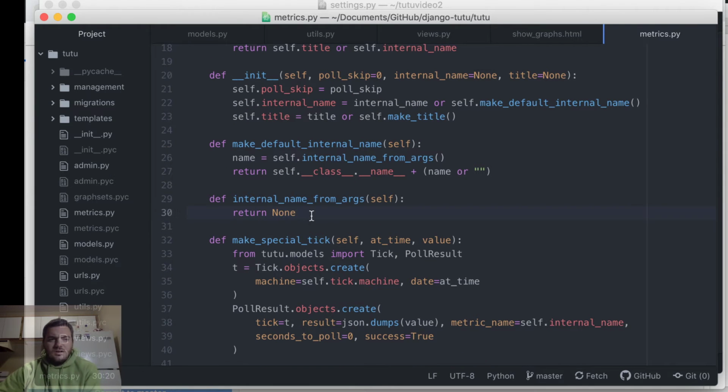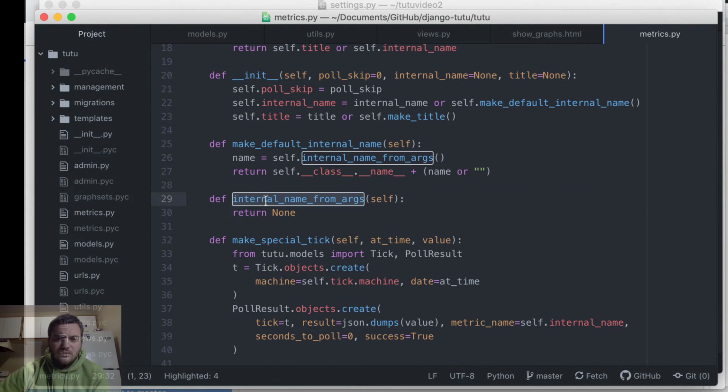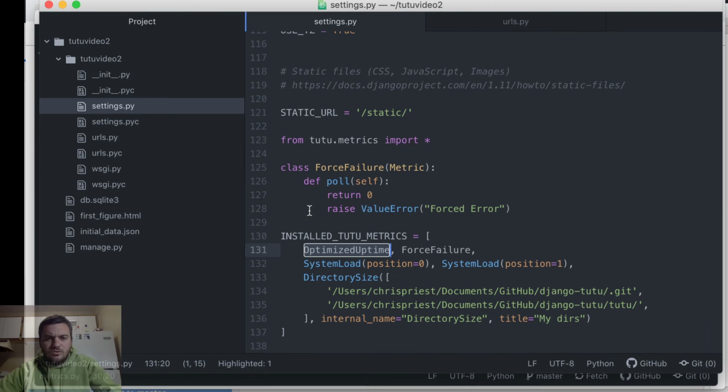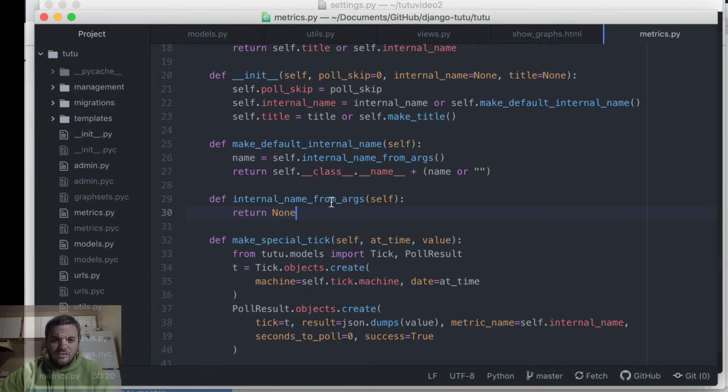First, the reason why this internal name from args exists is because we want to be able to have multiple instances of the same metric installed at the same time. Like right here, we have system load twice. The first time it's using position 0, the second time it's using position 1. Both of these metrics have to have a different internal name, and the way we do that is with this internal name from args.